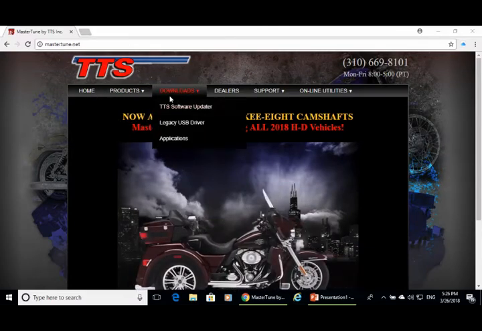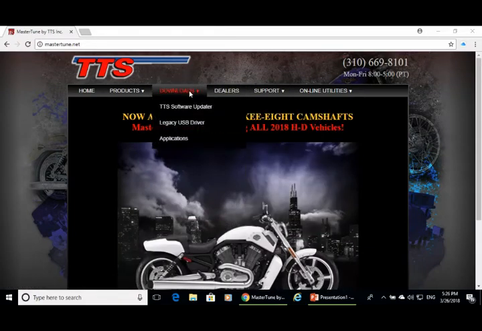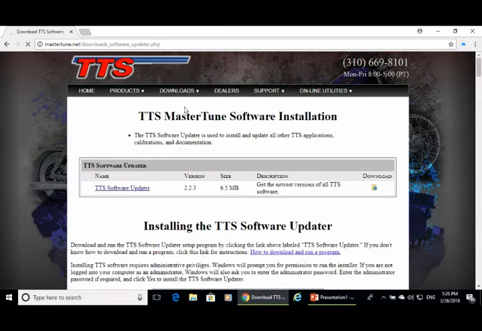But that's not exactly where you've got to go. You've got to go to the download section and go to the TTS software updater. So this is the first step. Before you do anything else, you've got to make sure that all the software is on your PC and up to date. It's before you connect to the bike, before you do anything.